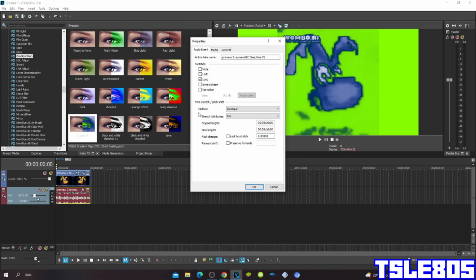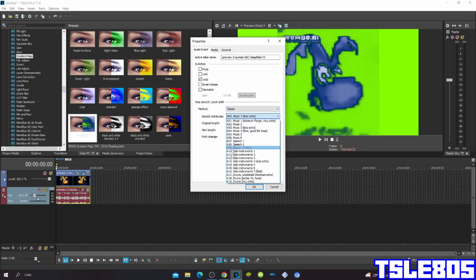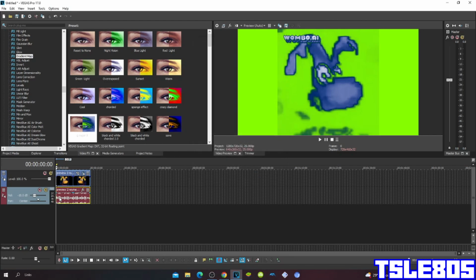So, for the pitch options methods, you can of course choose the Pro, or Efficient, or Classic, A17 Advanced Unpitched, Minimum Echo. But, of course, I choose Pro, because it sounds way more clean than the others, and yeah.